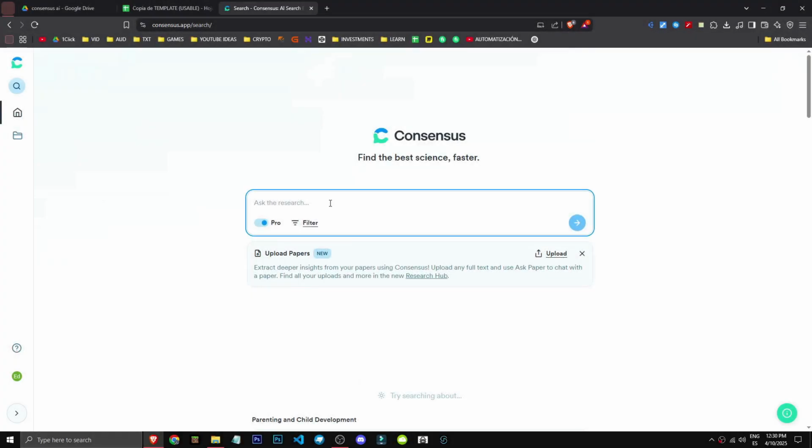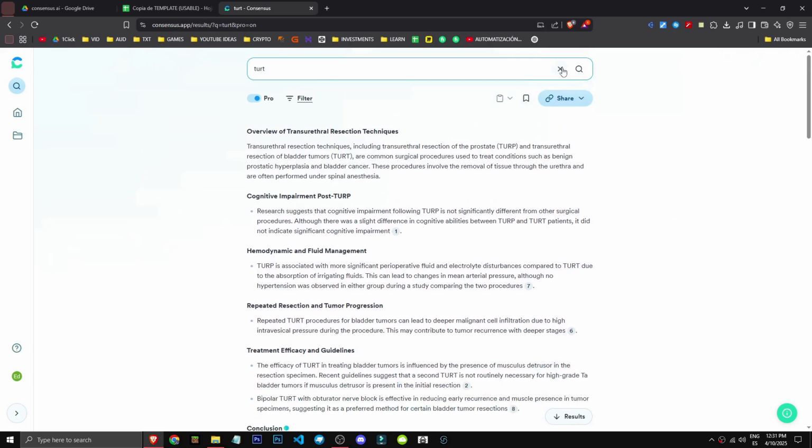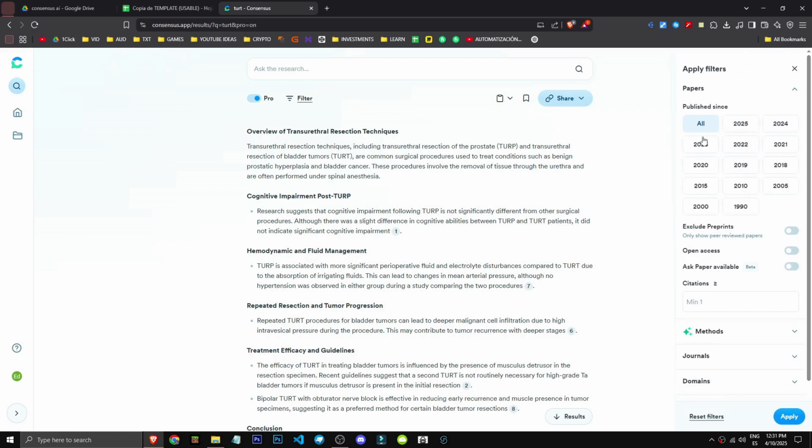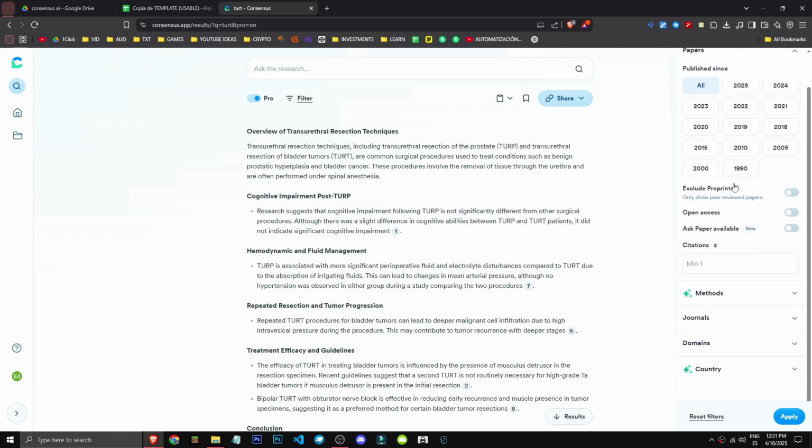Well, basically we're going to research something, right? And we ask Consensus to tell us about a specific research topic, okay? That's it. So as you can see, we can apply filters, right? Like what type of studies we want, those published since 2005, okay? From 1990 onwards, we want all of them, okay?